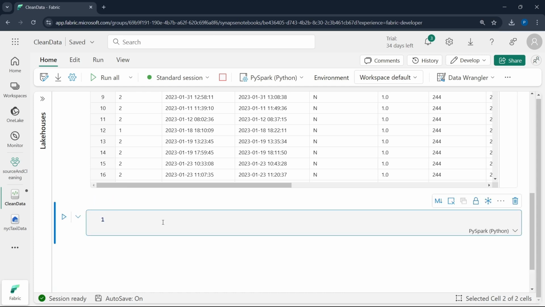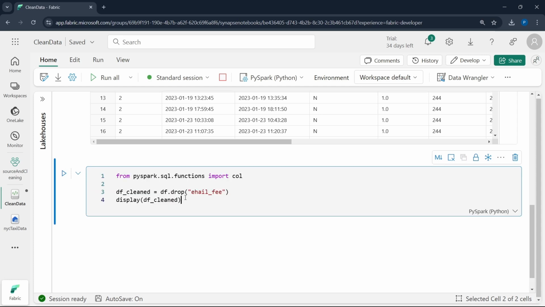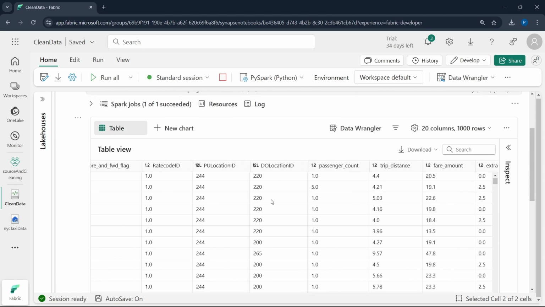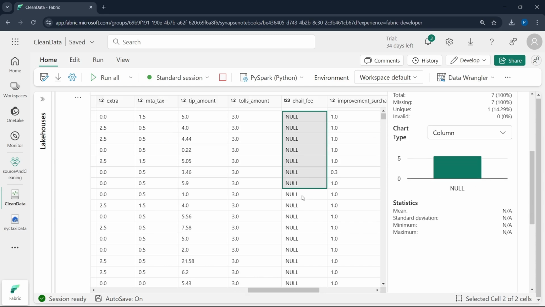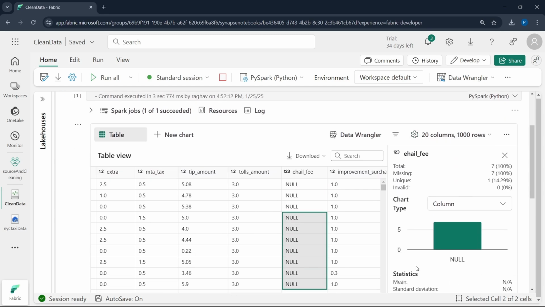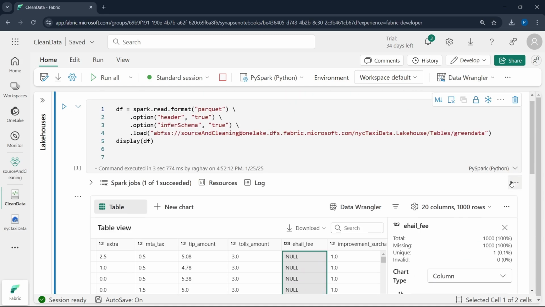Now let's add a cell. The first cleaning operation we are going to perform is to drop the ehail fees. As you can see here, let me show you. In ehail fees, the complete value is null, and you can see the visualization here as well. So it's entirely null. So what we are going to do is drop this column.